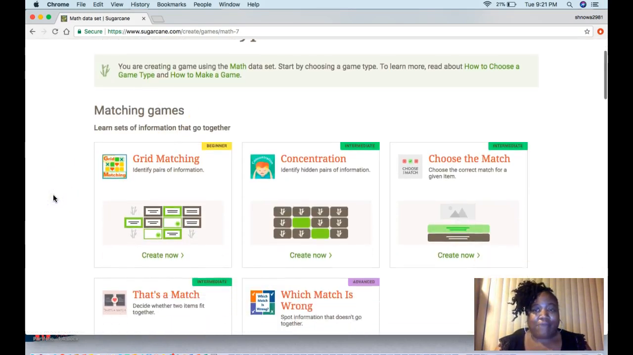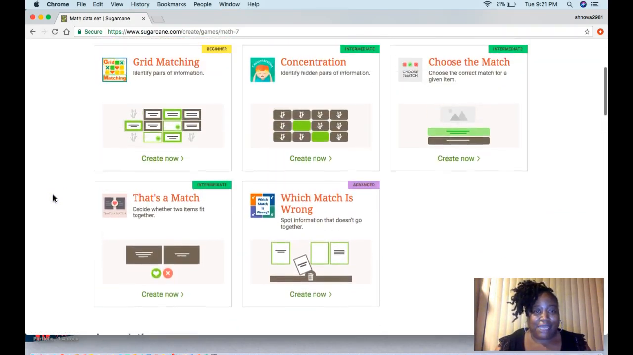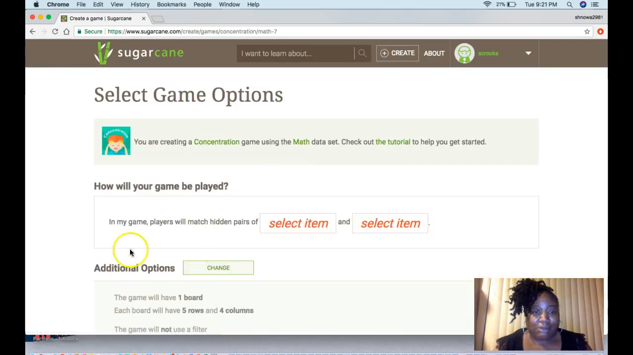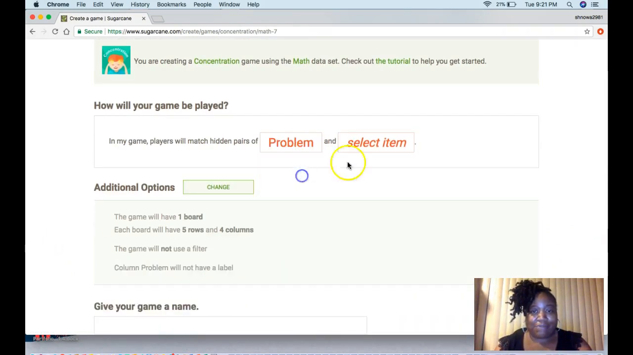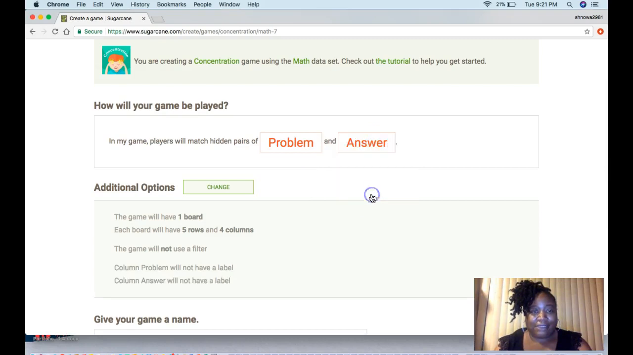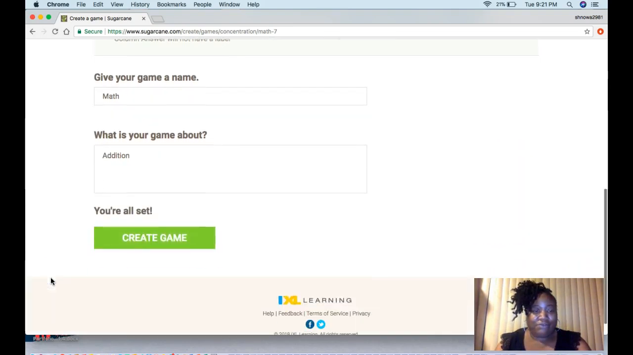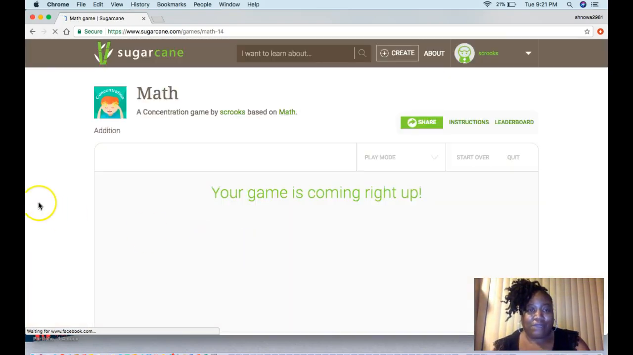There are several different options: matching games, associating games, fill in the blank games. Today I'm just going to choose concentration, which is basically just a matching game. I'm going to select the problem and the answer as how the game will be played. And I'll give my game a name, math and addition is what my game is about. You scroll down, then you can click create game and it'll create your game.